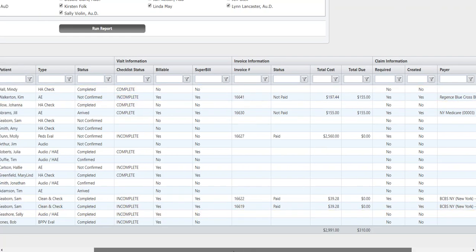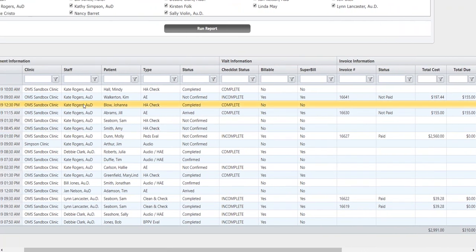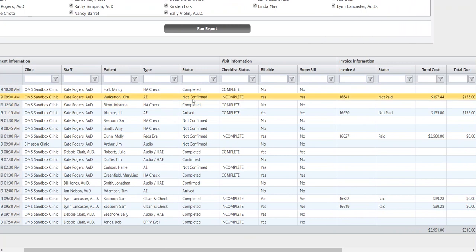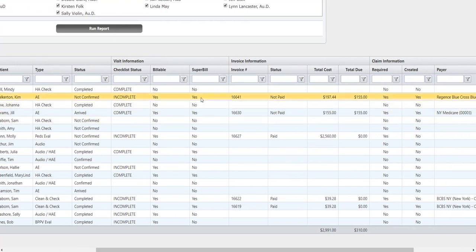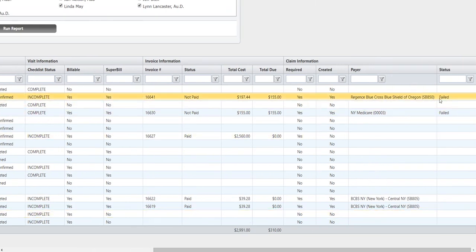But let's take another example while we're in this screen. Let's look at Kim's. Kim had audio eval. They need to complete the appointment and complete their report, but as we go right to left, we can see yes, it is billable. Yes, a super bill was created. Yes, there was an invoice created. Is a claim required? Yes. And was it created? Yes. And who was the payer? And what happened from there?